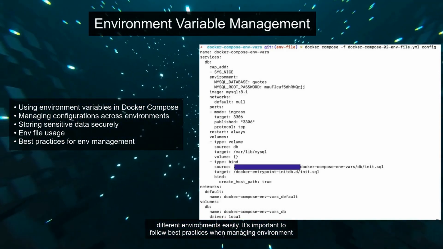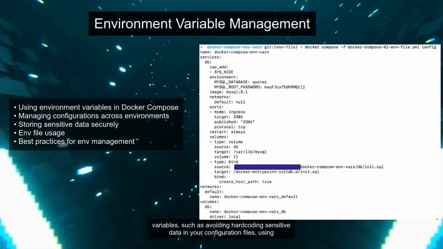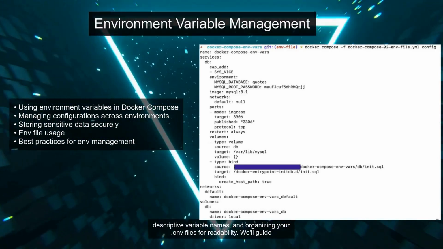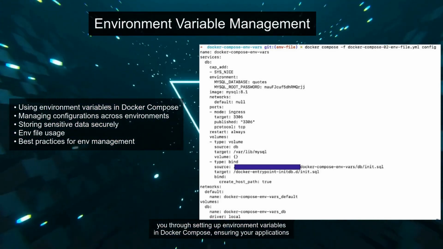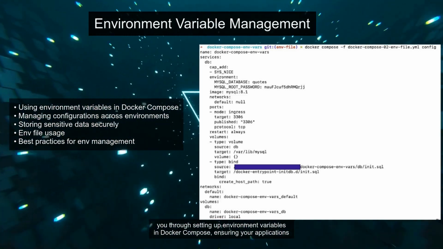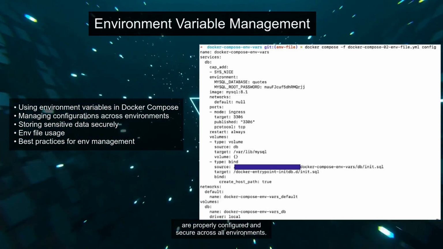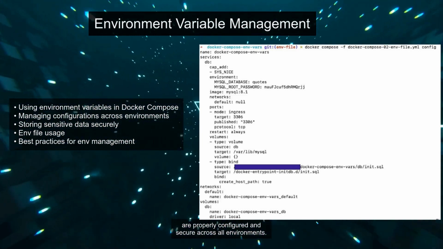It's important to follow best practices when managing environment variables, such as avoiding hard-coding sensitive data in your configuration files, using descriptive variable names, and organizing your env files for readability. We'll guide you through setting up environment variables in Docker Compose, ensuring your applications are properly configured and secure across all environments.